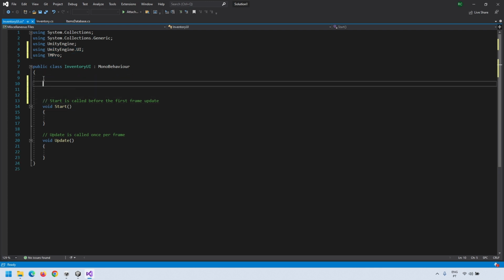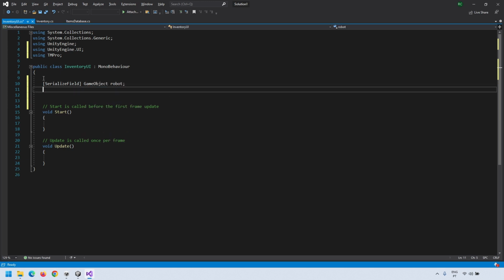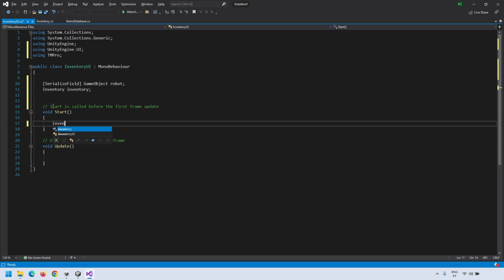Now let's add a reference for the character and another to the inventory script. SerializeField, GameObject robot, Inventory inventory. To make sure this works, we need to get the inventory component from the robot. inventory equals robot.GetComponent Inventory.